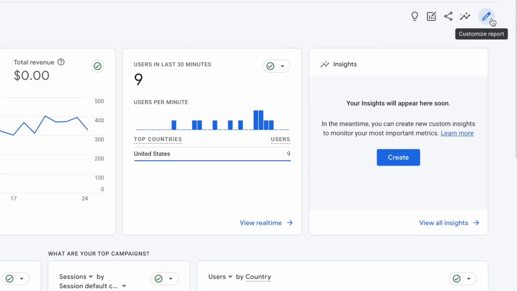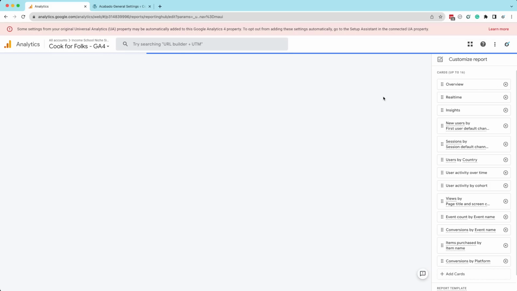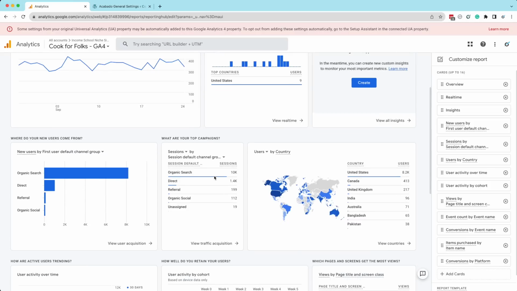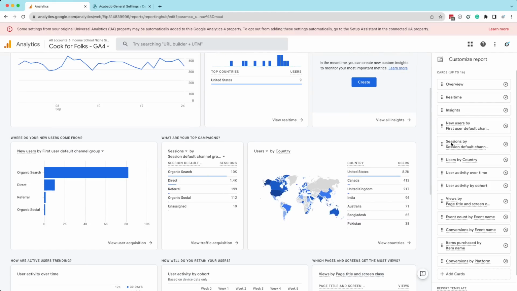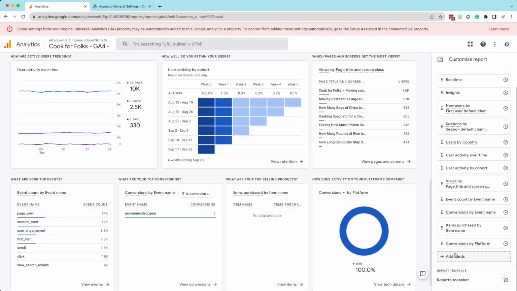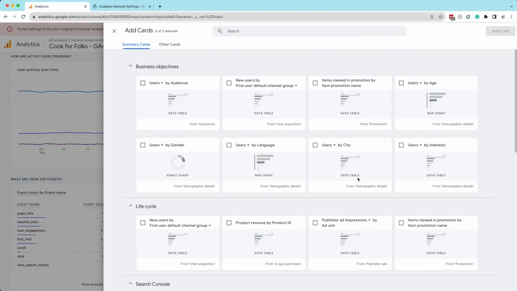I just click this little pencil icon right up there. And these are just in order: 1, 2, 3, overview, real-time, and insights. So, 1, 2, 3, 4, 5, 6, this is new users, sessions, and users by country. So they're just in order right here. And I can add more cards. There just isn't a card in here anywhere for page views or views over time.